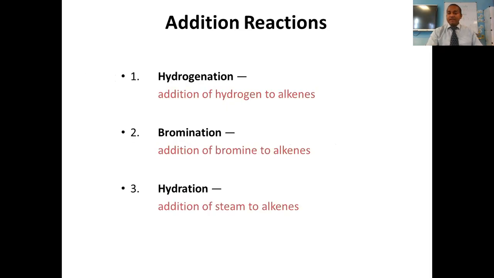So there are three types of addition reaction for alkene that will be covered in our topic. One is hydrogenation, the addition of hydrogen to alkene. Second is bromination, the addition of bromine to alkene. And the third, hydration, the addition of steam to alkene. Okay, so let us go through it quickly.